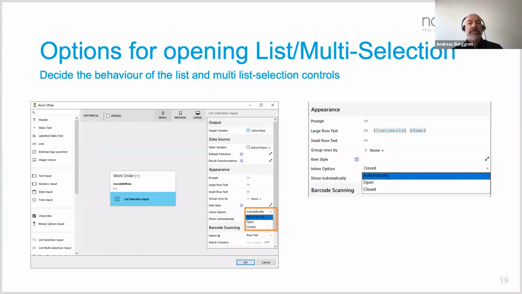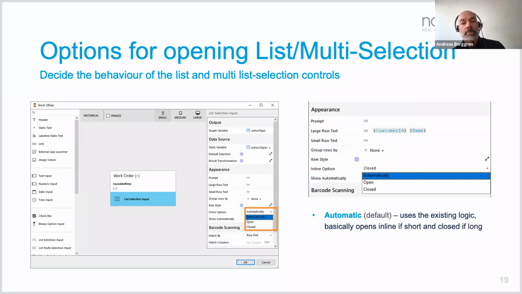And you can now define the behavior of a list selection or multi-list selection. It can be set to always be open or always be closed, or the automatic, which is the default. And in the automatic mode, it will be either open or closed, depending on the data size and the screen layout.